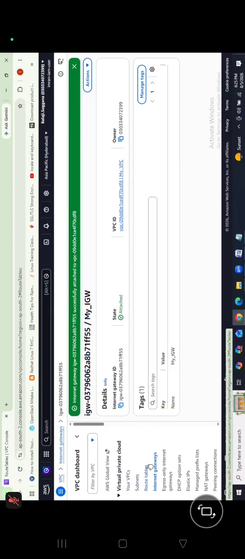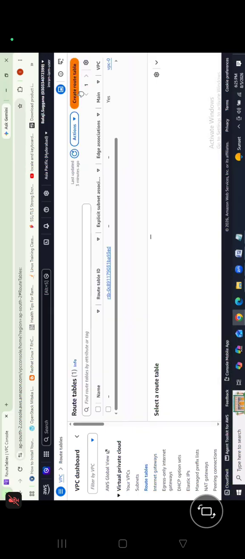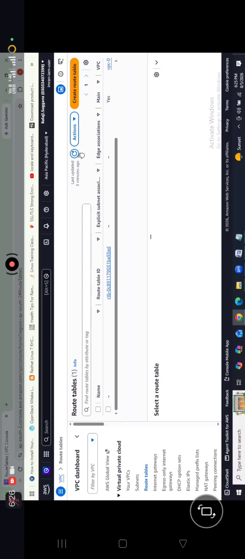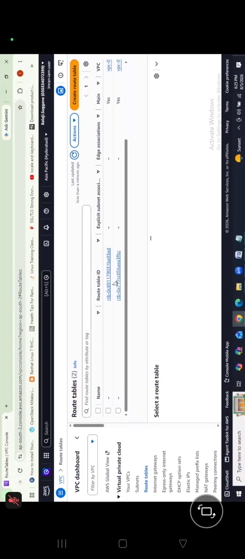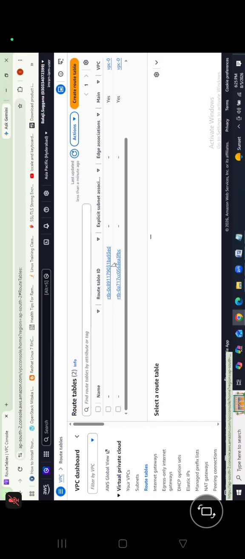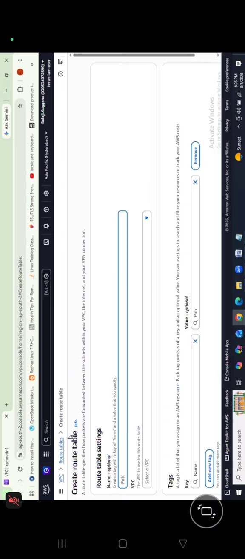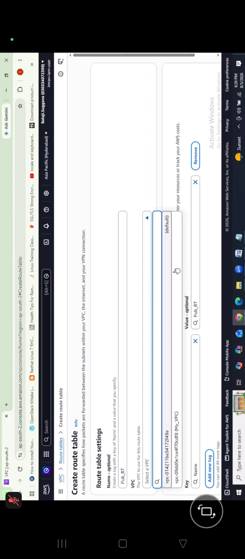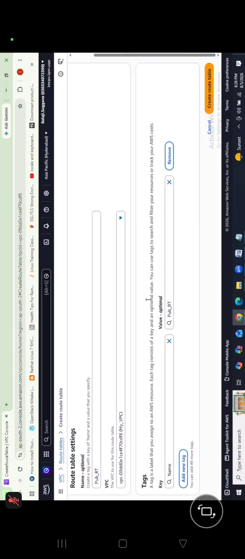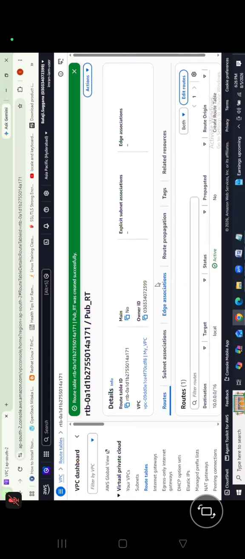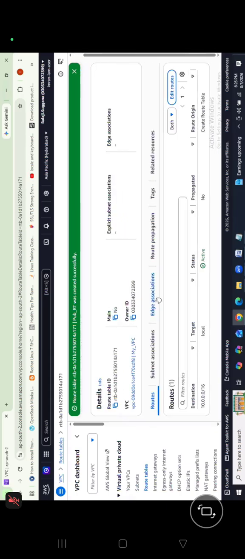Next step, route tables. Create route table. By default we already have two route tables. One route table belongs to the default VPC, and one route table belongs to our VPC. If you want, you can create one more, it's not a problem, right? So I'm creating the public route table, pub RT, and then we need to select my_VPC and create route table. So the public route table got created.